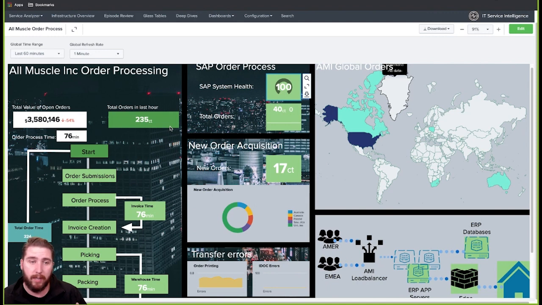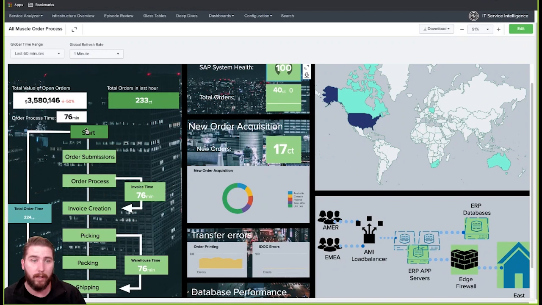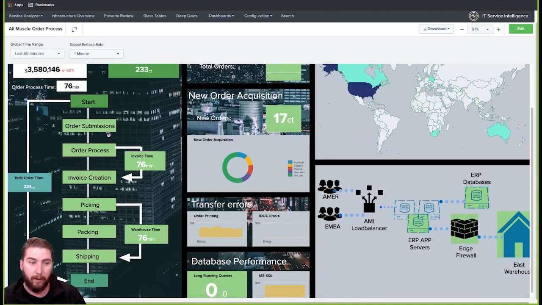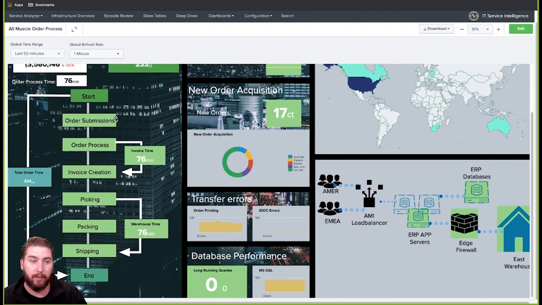So what we have today is actually a glass table built using Splunk's BSI, or Business Service Insights. And what we have is the value of our open orders, as well as quite a bit of business order submissions and processes built there, and the timing that it takes for those processes to complete. So we have everything from the order submission all the way going through the order process, the invoice creation, the timing that it takes to do that, all the way down to the order picking, packing, and shipping, so that we can have a KPI around how much time is spent in the warehouse of that process as well.